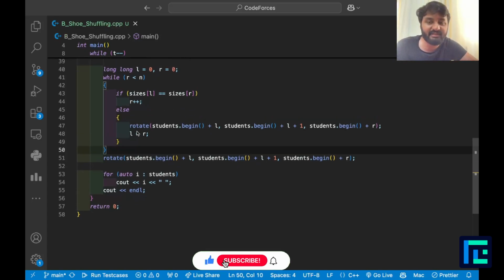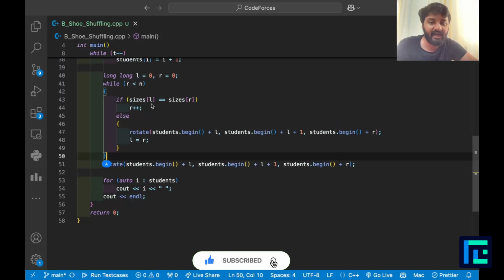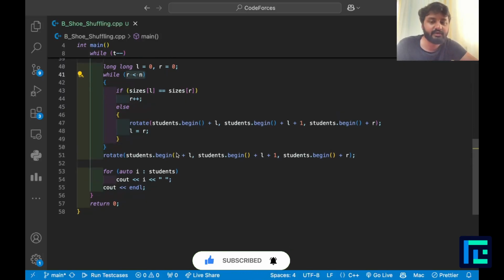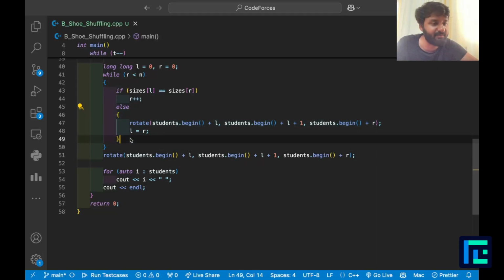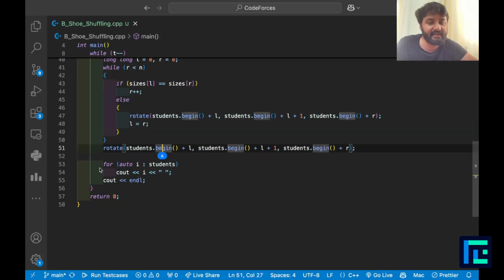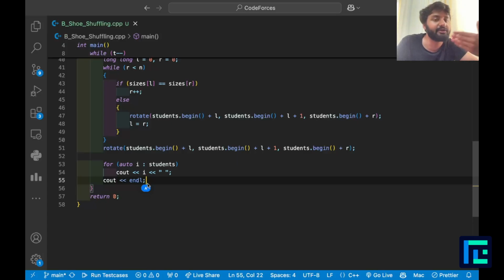Now, when I come out of this while loop, I know that I have crossed the limit of the whole array. So I will run this same rotate function once more, because what can happen is that maybe all the elements in the array were same. So you just had one segment of same values. You would want to rotate it at the very end because you would never have gone in the else block. So this is done and dusted, and then I simply print all the values in the students array, and that would be a valid shoe shuffling.